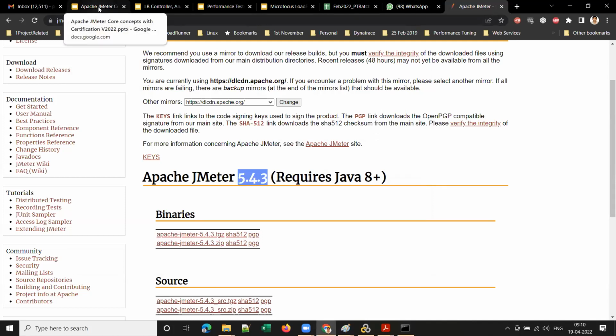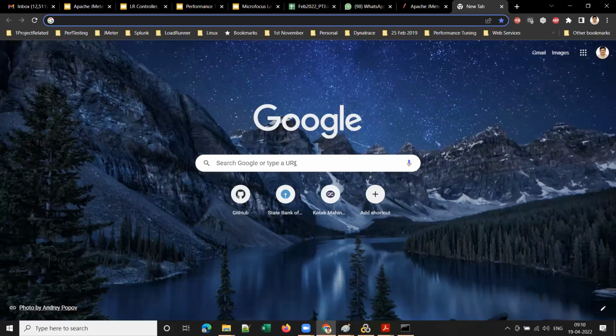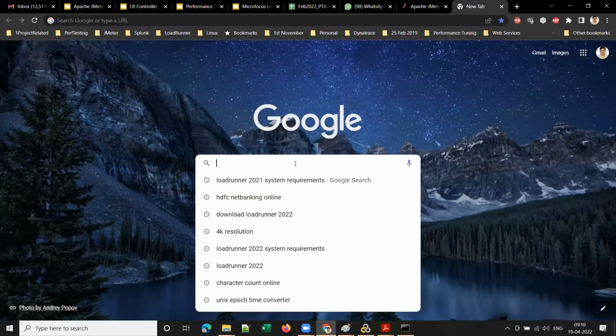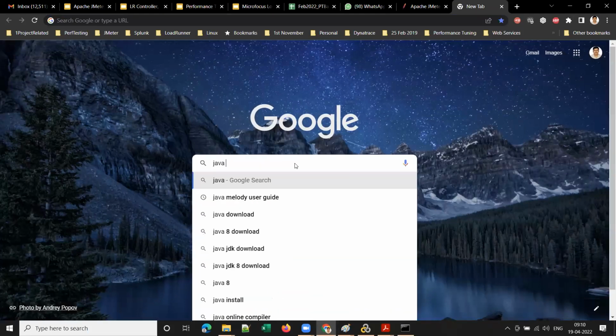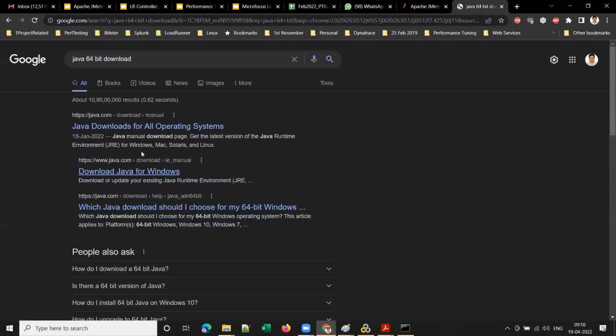You need to install Java on your machine. If you don't have Java installed on your machine, open a Google search page and type Java 64-bit download. Can you please do this, guys? Those who don't have Java installed on your machine.